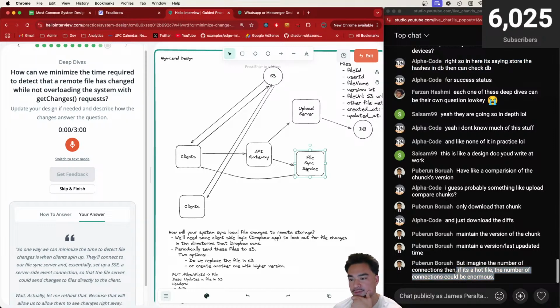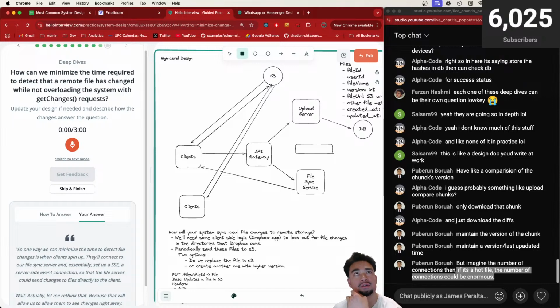Yeah, but we could scale the file sync service. We could scale this horizontally, but what we can do is, when files are uploaded, we can have a queue for each client. We can have a topic in Kafka for each user, right? So when we upload, the file sync servers we can scale that horizontally.